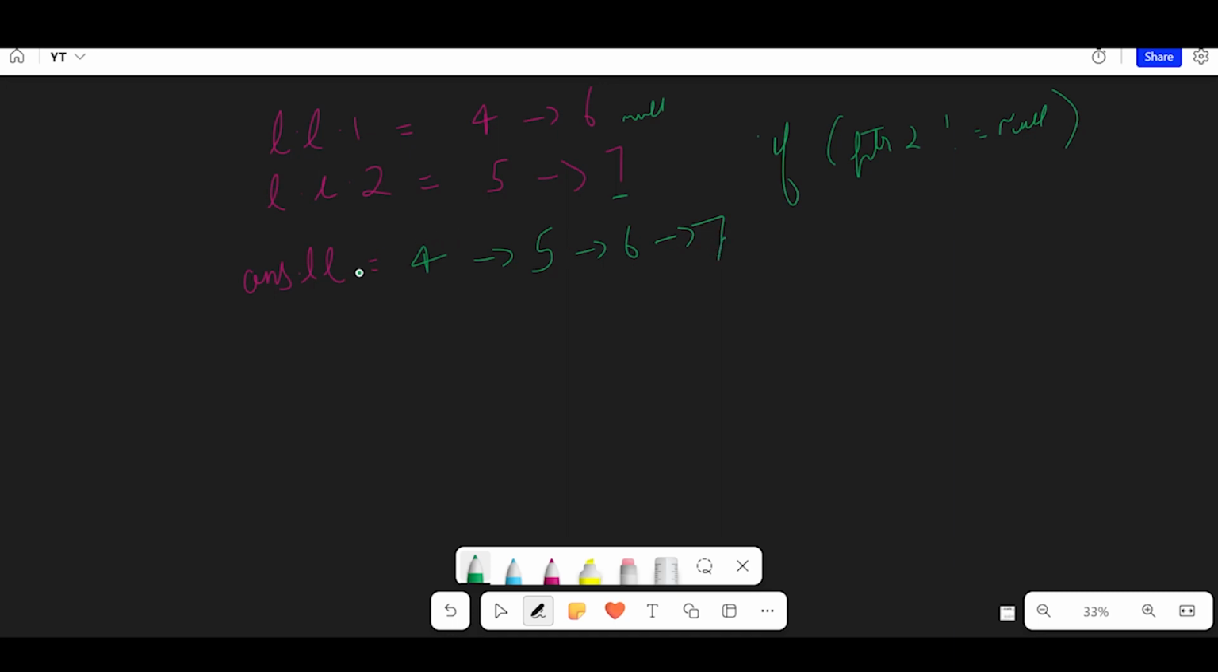Now we got our entire answer linked list, but the only issue is that it is in ascending order. We want a descending order. We want it like 7, 6, 5 and 4.